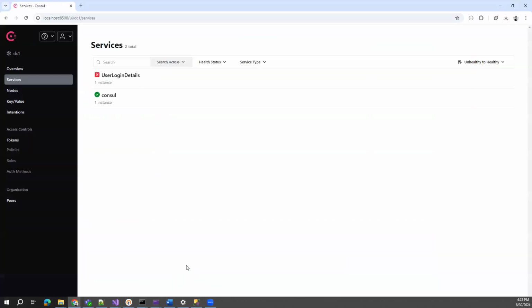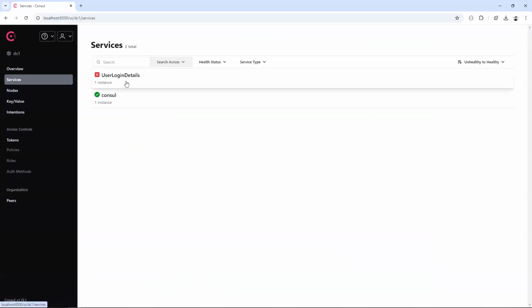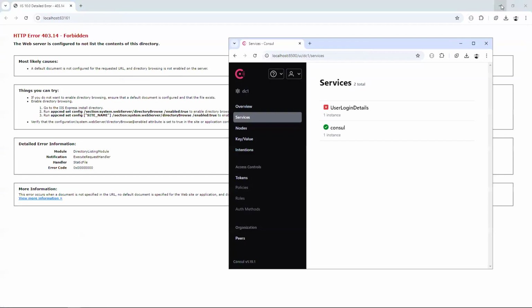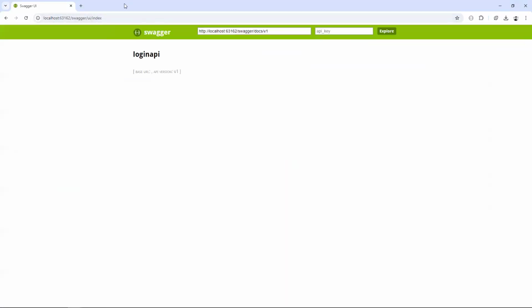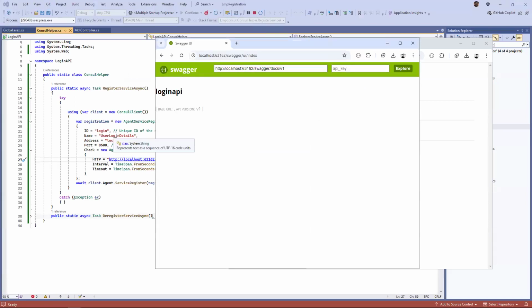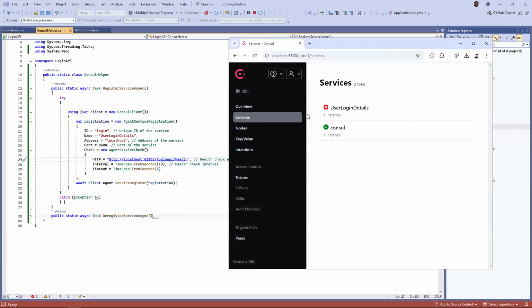Again, run this and go to your service discovery, where it is displaying the stats of the service discovery console. Look here at services: user login details is started. Look at the name, whatever name you have given in your service, the login API. This is the user login details you mentioned. The name has automatically been pulled into this service console UI.